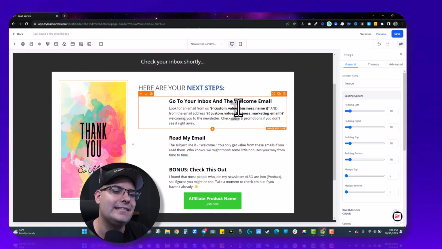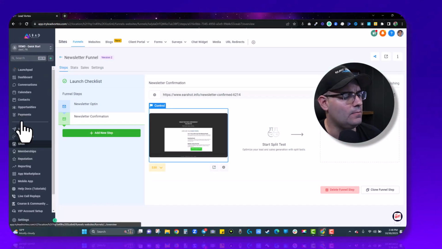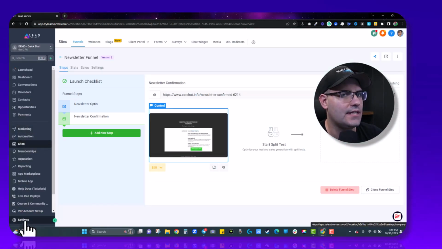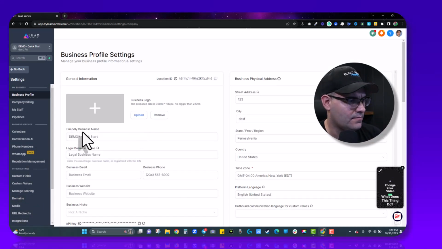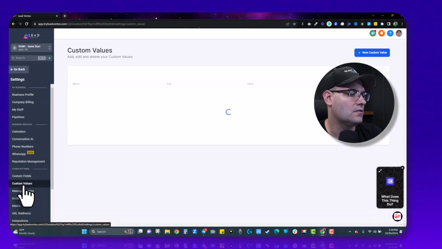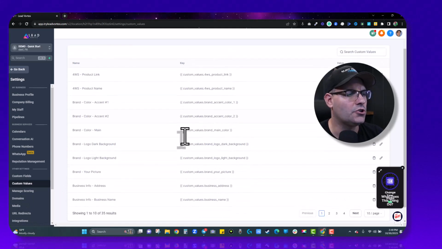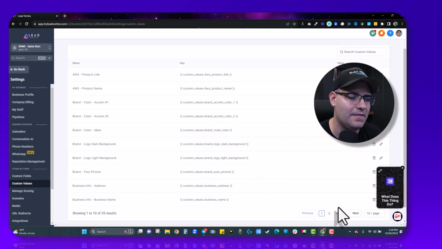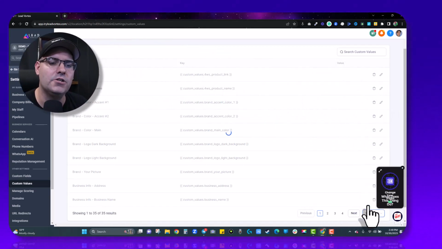Now let's go and take care of the brackets. In order to do that, we're going to back out of the funnel builder, and now we're going to go into settings. From settings, we're going to go into custom values. On the left side, you'll notice there's going to be a lot of blanks here. So what you're going to do is fill in this kind of like Mad Libs. If you want to see all of them, I think there's 35 of them. Come down here on the right and hit 100 per page.